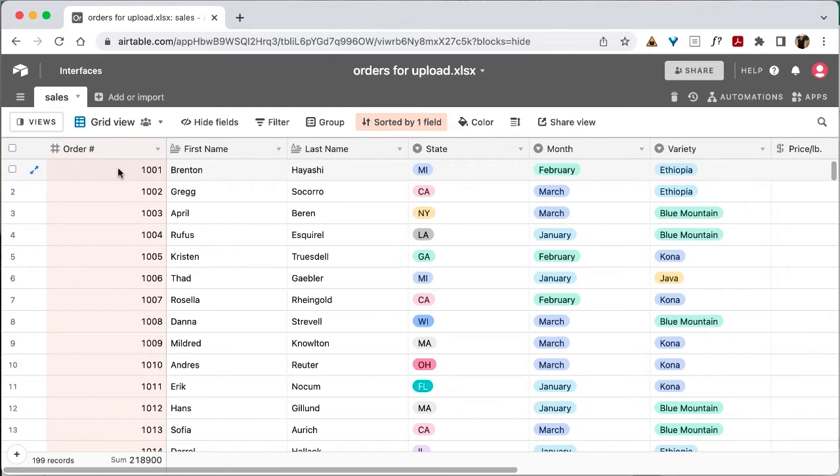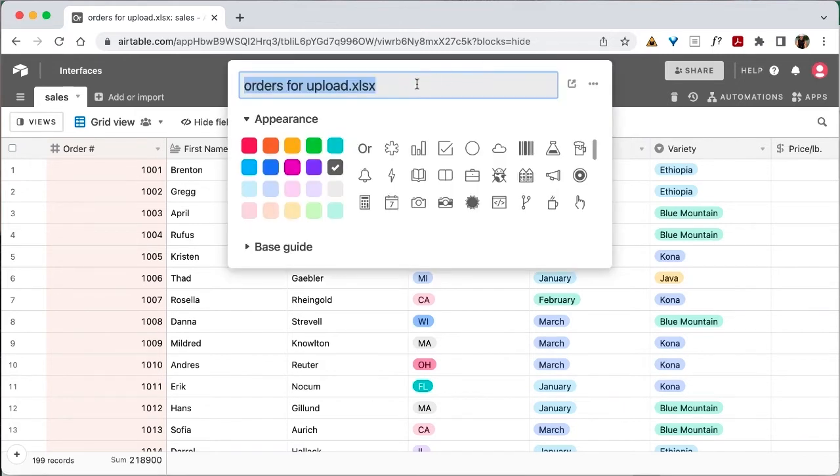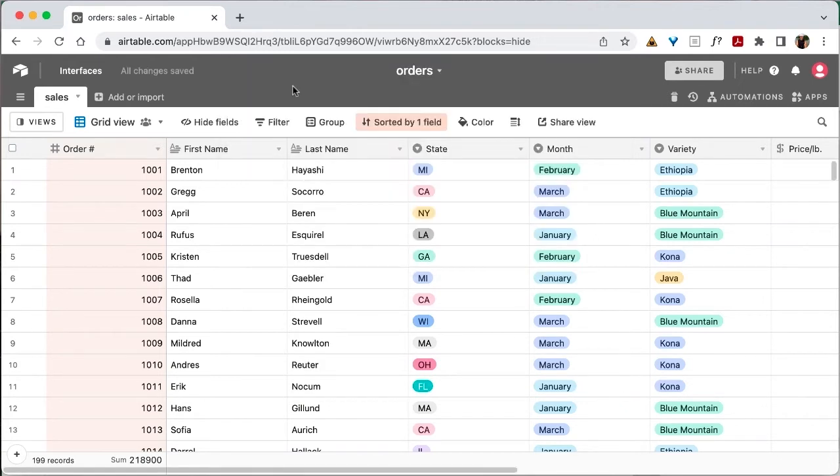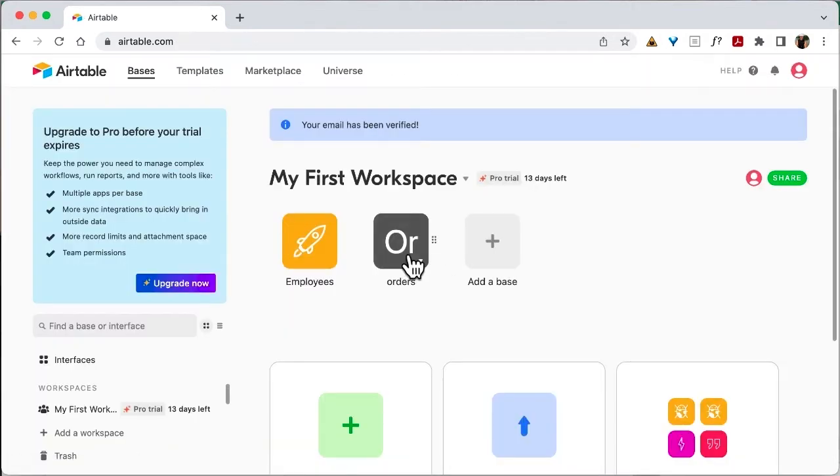Mentioned before the file name. So right now, the file name is called Orders for Upload. That's kind of an unwieldy name. That XLSX is also part of the name. So I'm going to hit this little down arrow there, and now I can just edit that and just have it say Orders. And I'll click this little symbol here in the upper left, and there is my orders base.